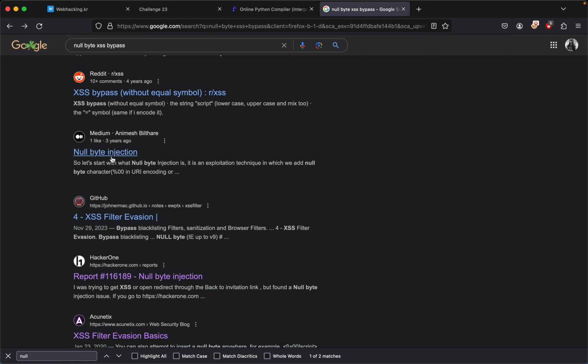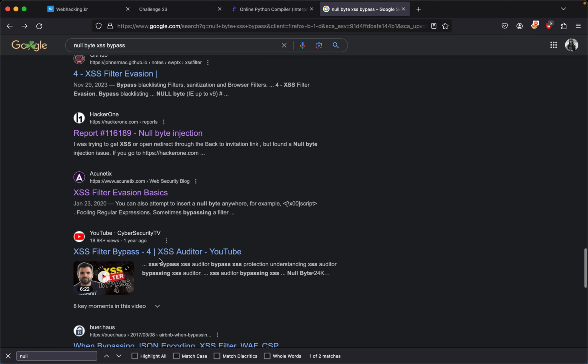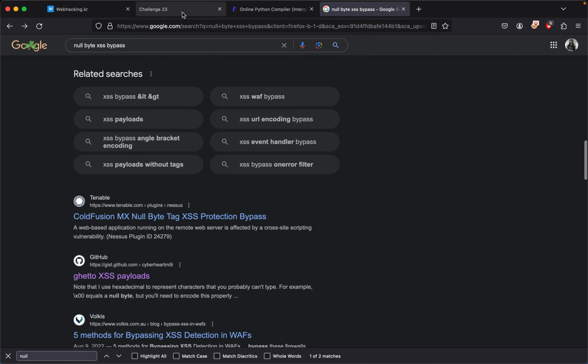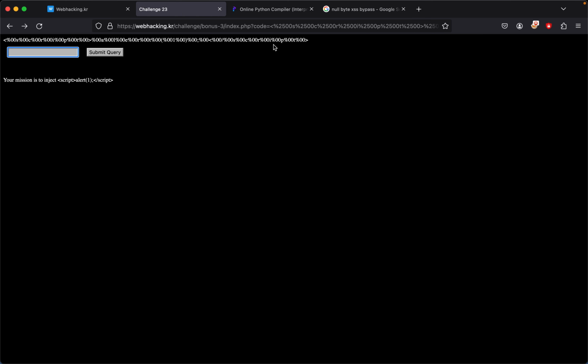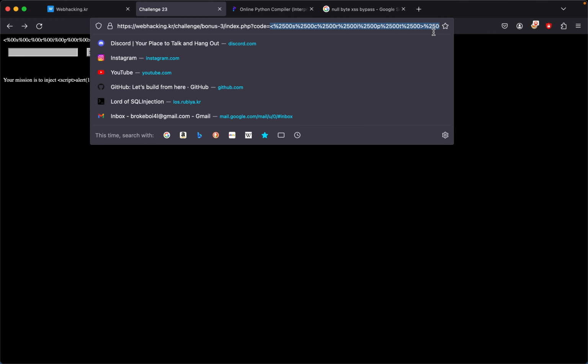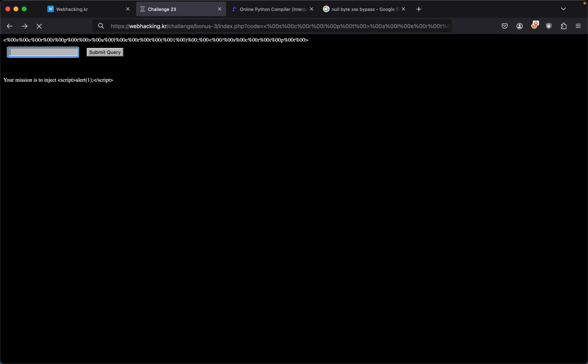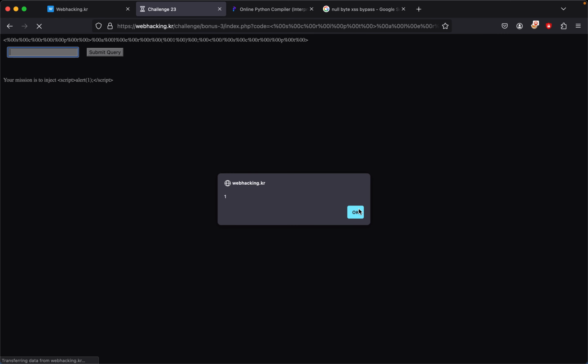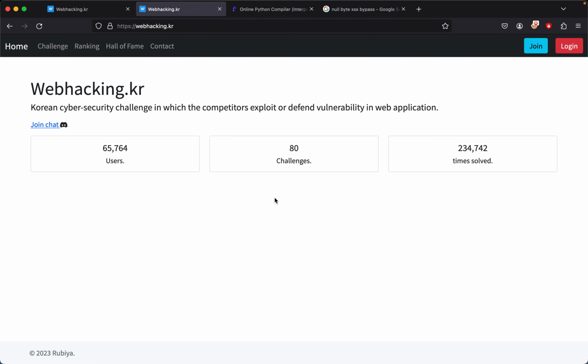For the most part it allows us to bypass evasion, such as firewall bypass, or in this case we're able to bypass right here. If I put my payload again, we should be able to bypass. I see Webhacking.kr challenge 1 accepted, and I log in. But anyway, that was about it for this Webhacking.kr challenge.